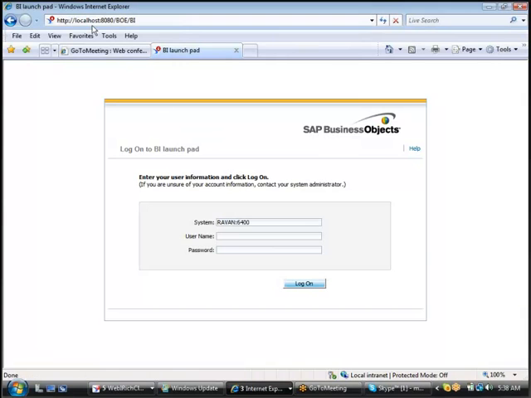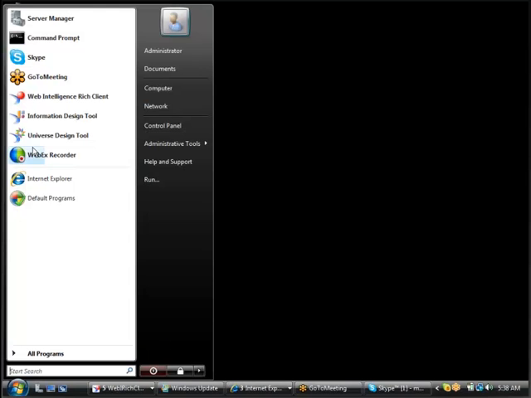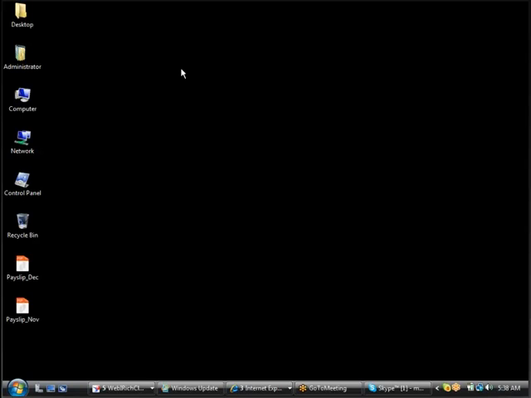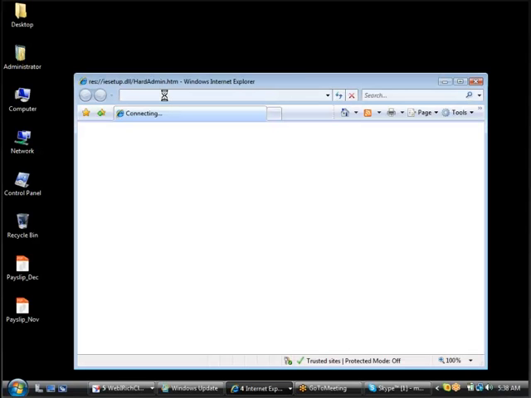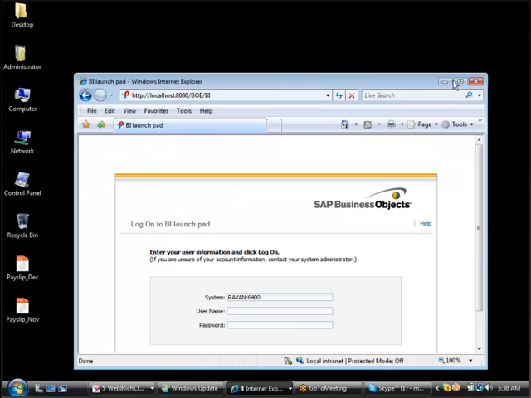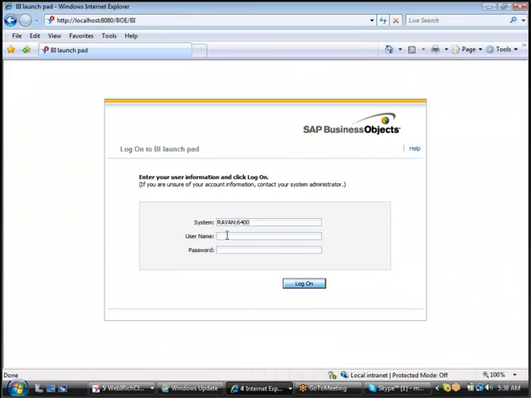I told you the end user need not install any software on their local system. If they have Internet Explorer, we will send a URL for the BI Launchpad. Once we send the URL, the end user will open Internet Explorer or any browser, type our BI Launchpad URL, and then enter their username and password.